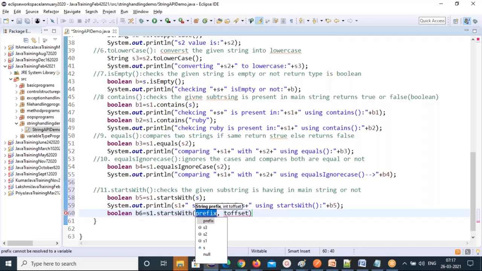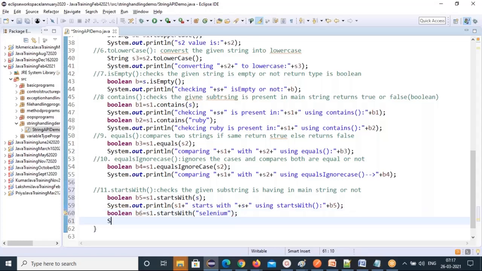I'll give a second one, okay? That is Selenium. I'll give the Selenium thing. Is Java Selenium starting with Selenium? True or false? False, right? It's not starting with Selenium, right?